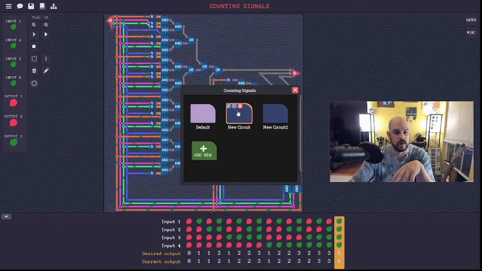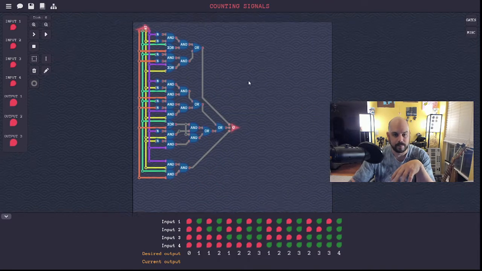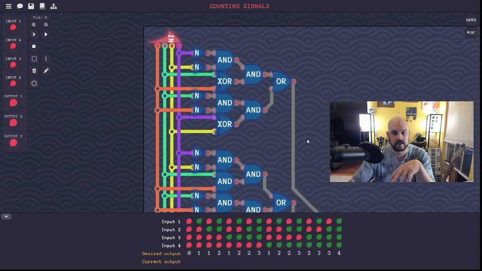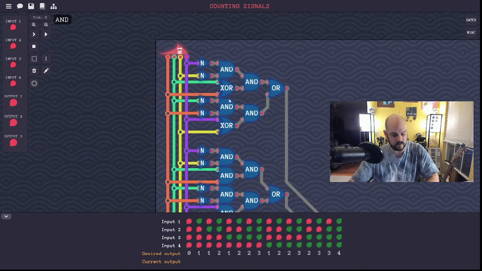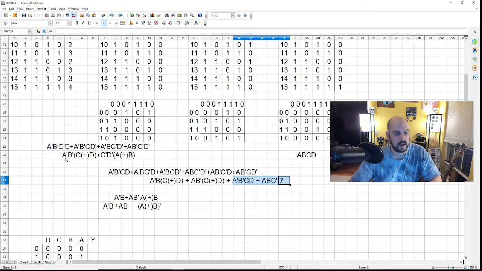So what I ended up doing was making a new schematic, and up here, what you're going to see is that equation from our spreadsheet. So if we bring up our spreadsheet here, you can see I've got A naught, B naught, so A naught and B naught, and the equation of C exclusive OR D, that whole thing ORed with C naught, D naught, and A exclusive OR B, right?